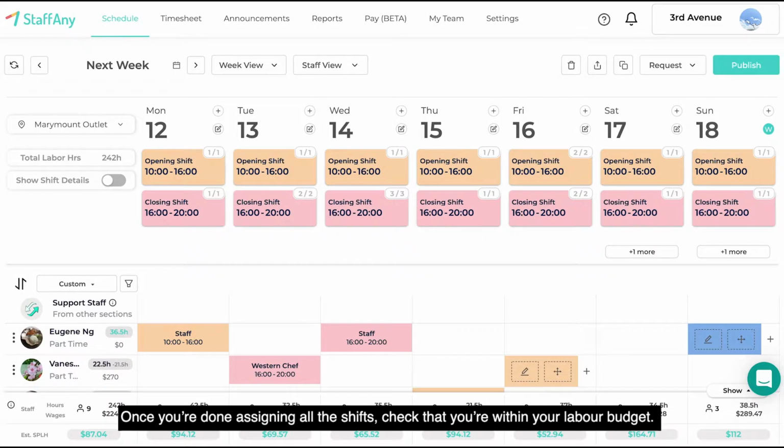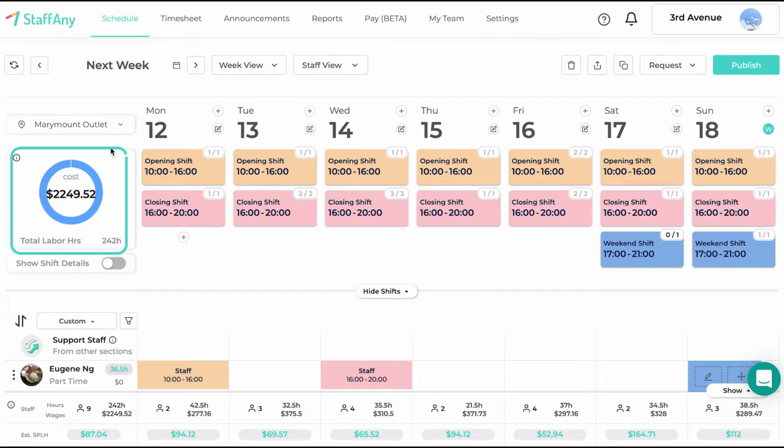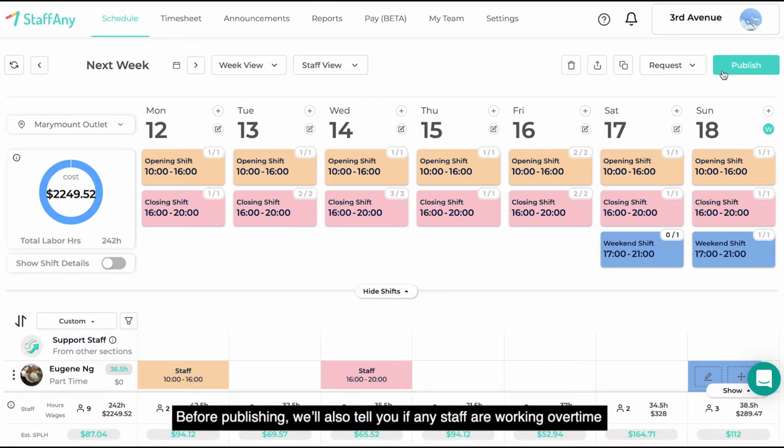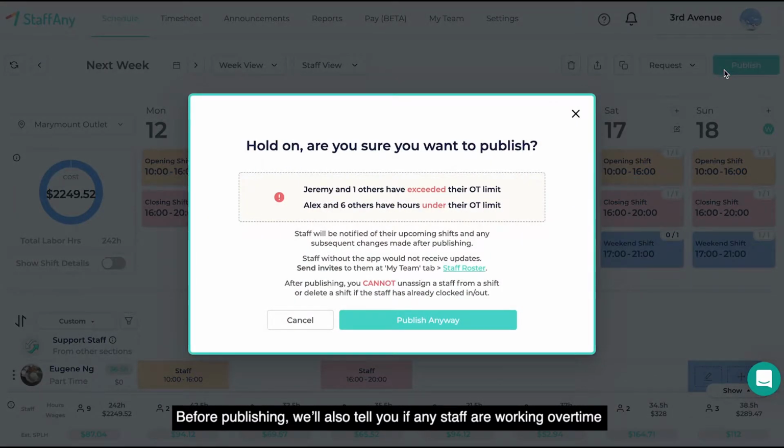Once you are done assigning all the shifts for the week, we can help you check that you are within your hours budget. Here, you can get an estimated cost in terms of the spend you will have based on the schedule you have created. Before publishing, we also tell you if anyone is working overtime based on your schedule, so you can rearrange them to be better within your budget limit.